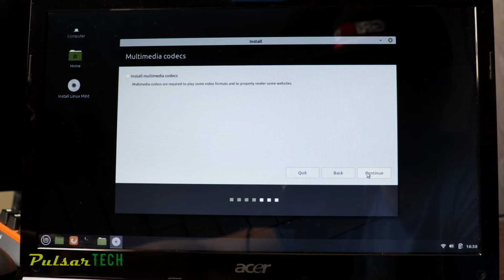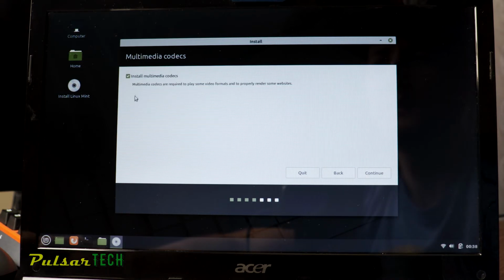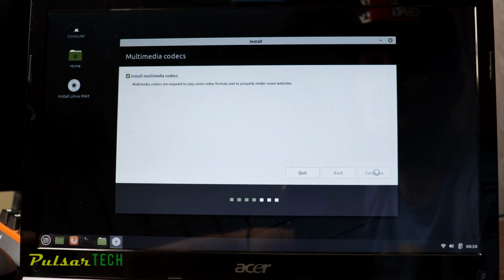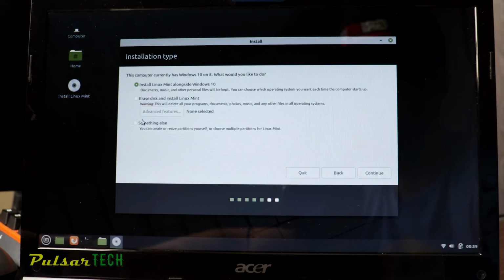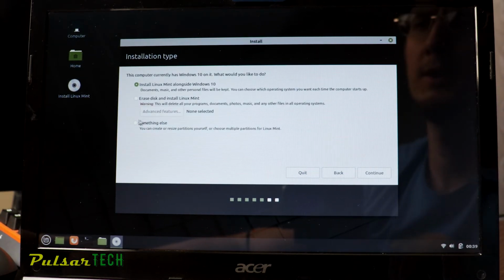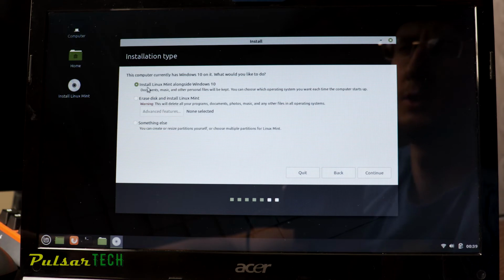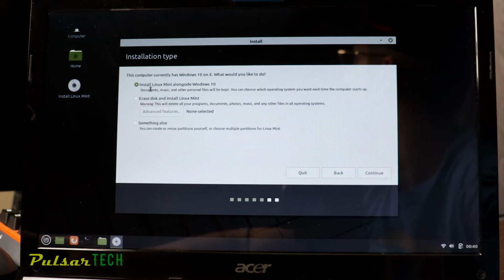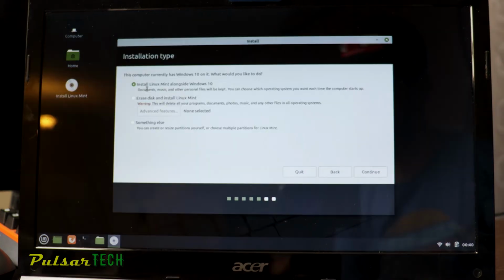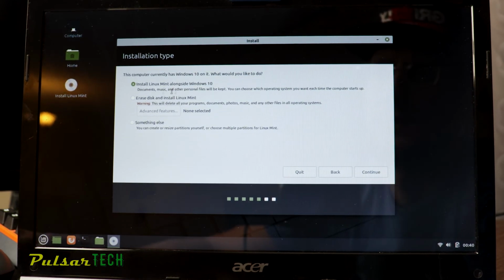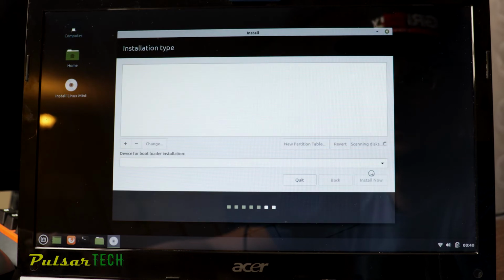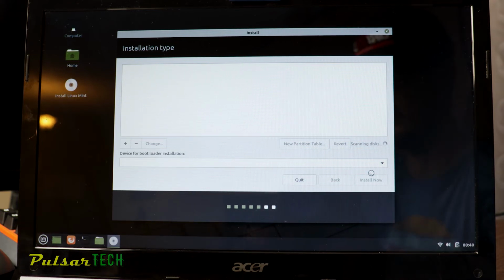On the next step, you need to check this box, install multimedia codecs, and press continue. On the next step, we need to choose the installation type. Since we're going to be installing Linux Mint alongside Windows 10, you can choose the first option, install Linux Mint alongside Windows 10, and it will do everything automatically. But if you want to create a separate partition for Linux Mint and install it on a different drive, then you need to choose something else. This will allow us to choose a special partition for Linux Mint.